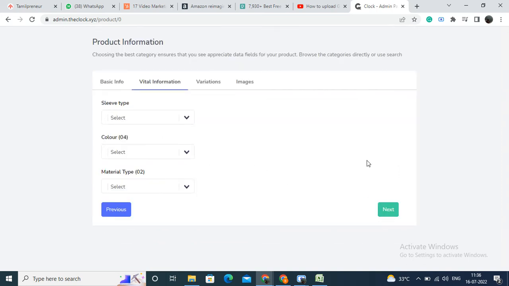And next, here you will find, because we've added the features, so we selected all these features. Those are the vital information. So sleeve type, we created this thing. So I'll choose half sleeve for this particular product, and material something like this, color black, blue, whatever. Okay, so I can add for one product.